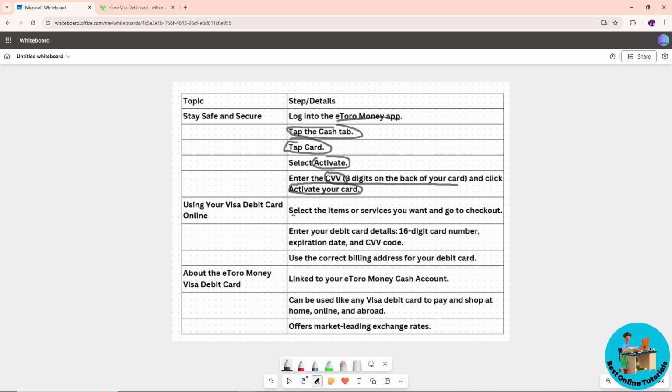Select the items or service you want and go to the checkout. In the checkout, enter your debit card details. Provide your 16-digit card number, expiration date, and CVV code. After that, guys, your card can be used like any Visa debit card to pay and shop at home, online, and abroad. So pretty much it will be depending on you. And it offers a market leading exchange rate.